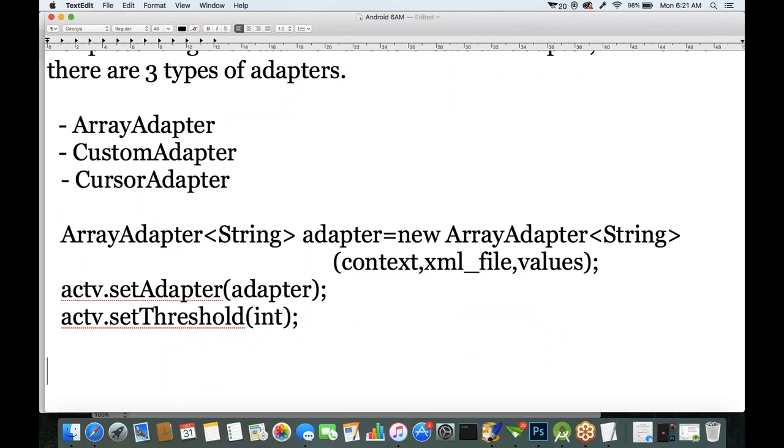to specify after how many characters you want to get the drop down support. You may want the drop down support after one character, after two characters, or three characters. That number you specify in this threshold method. Okay, so this is about the autocomplete text view component.